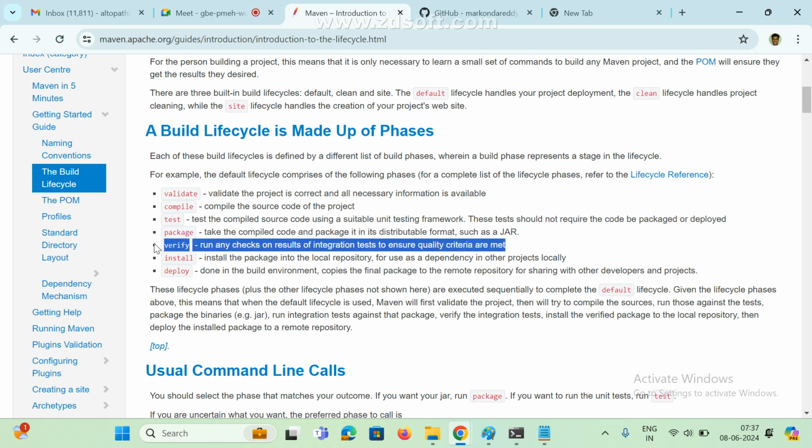So verify means some checks on the integration results and quality criteria. SonarQube, you know, right? SonarQube. I hope you people know what is SonarQube and why you go for SonarQube. Anyone? If you know, okay. If you don't know, leave it.